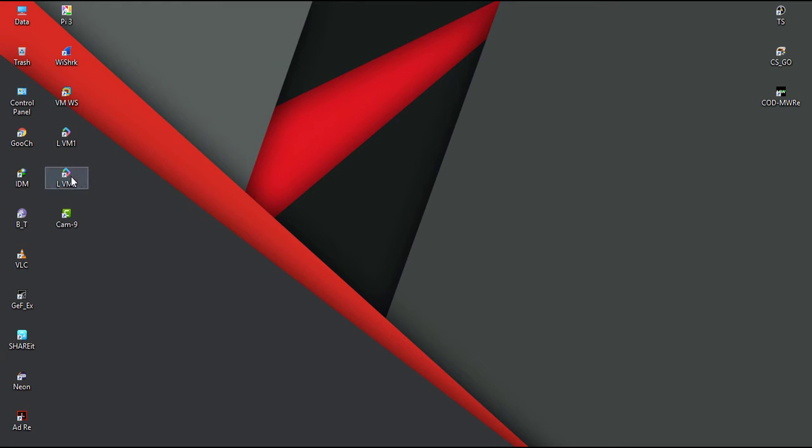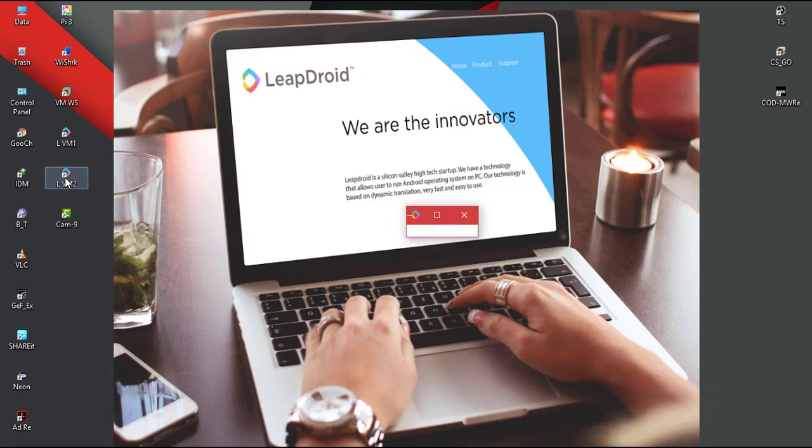Leapdroid is basically an Android virtual machine, so whenever you start it, a virtual machine is started. Let's open the VM2 of Leapdroid and see what the features of it are.